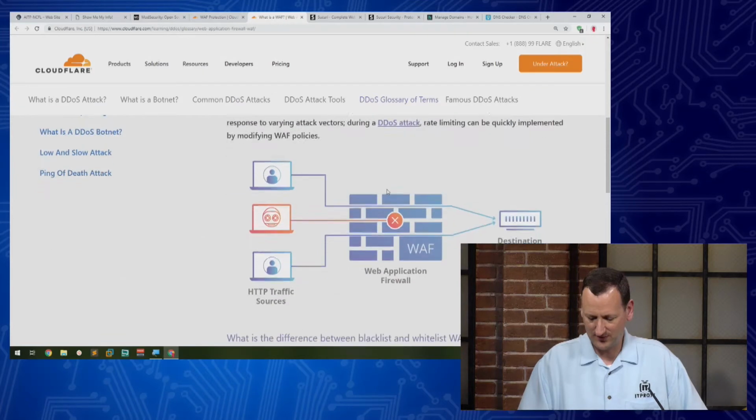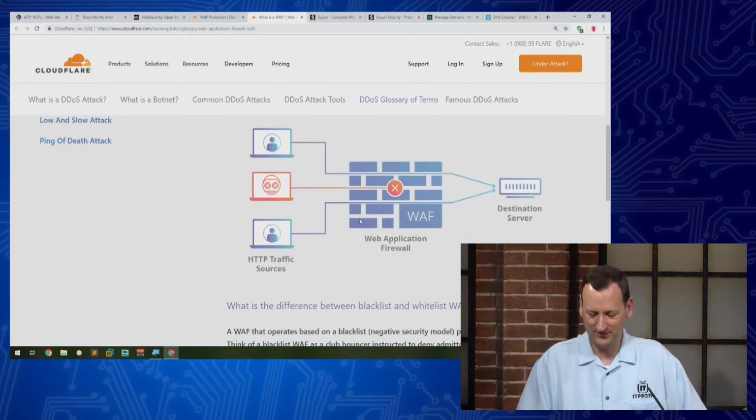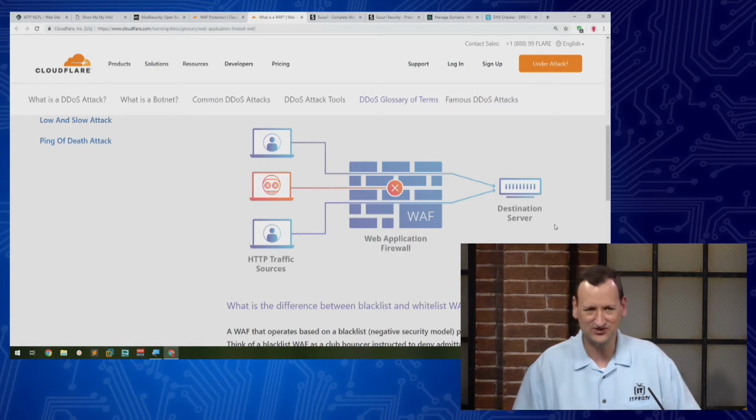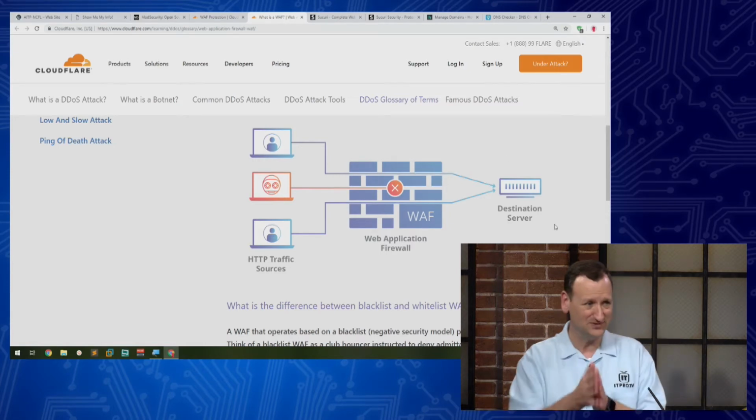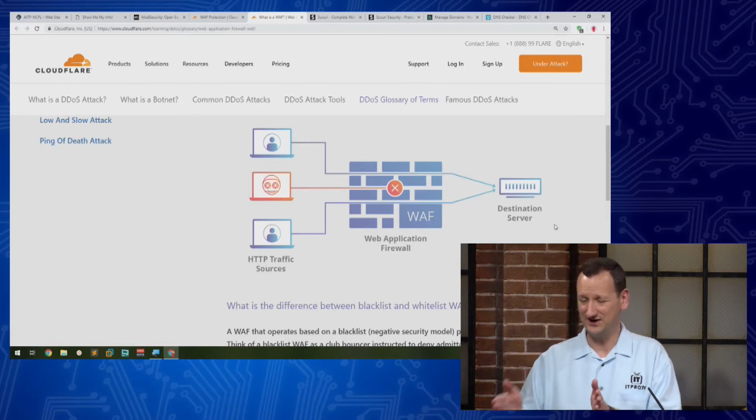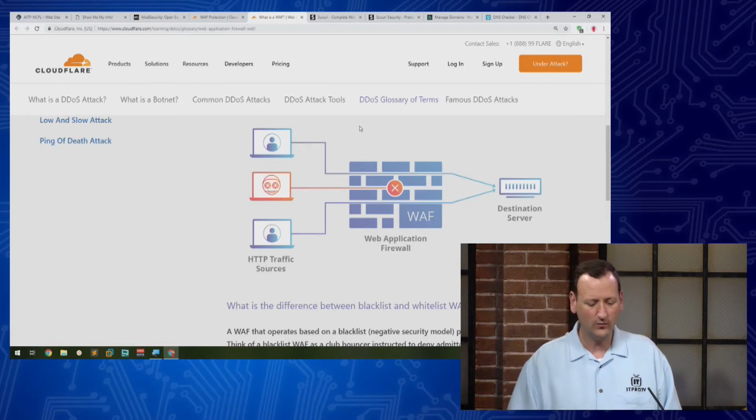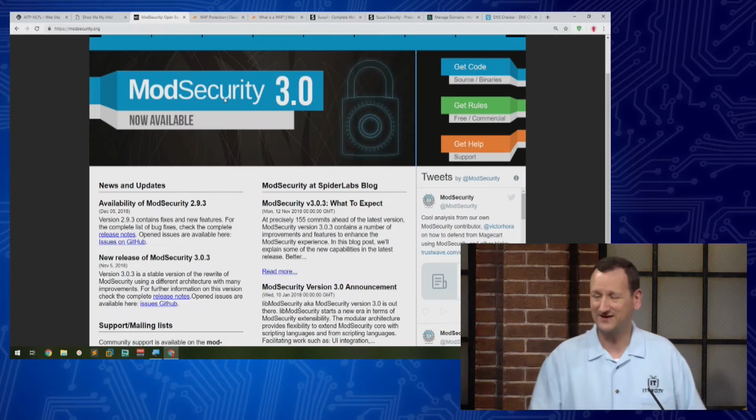In fact, the diagram I showed you a moment ago, it looked a little bit different, but here's Cloudflare's diagram where you see they've got some clients on the left, they've got their web application firewall, and then they've got a destination server on the other end, right? They're sitting in between your customers and your website. But they all really build off of the same technology.